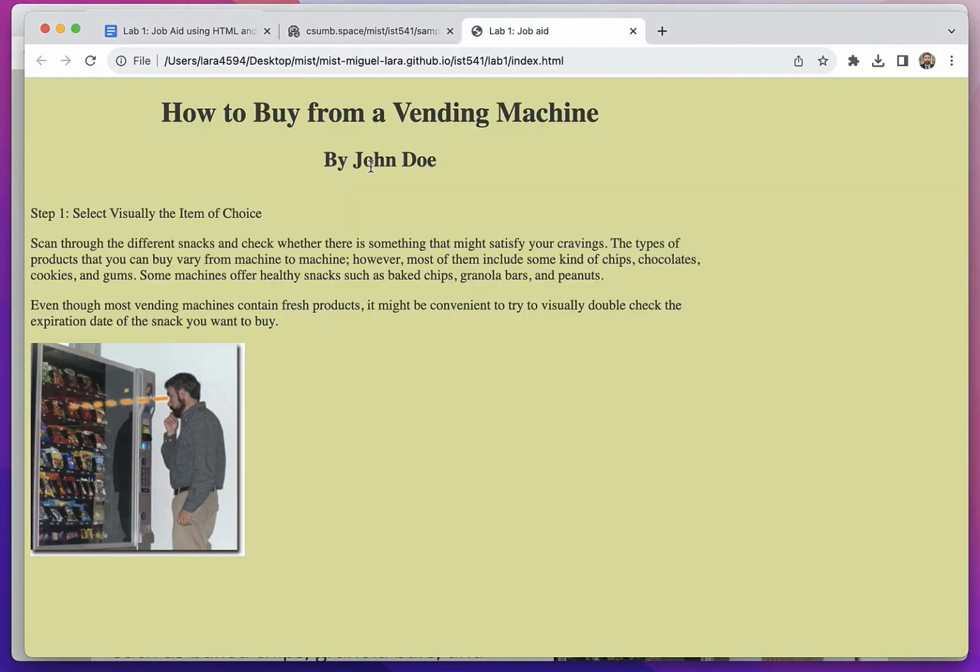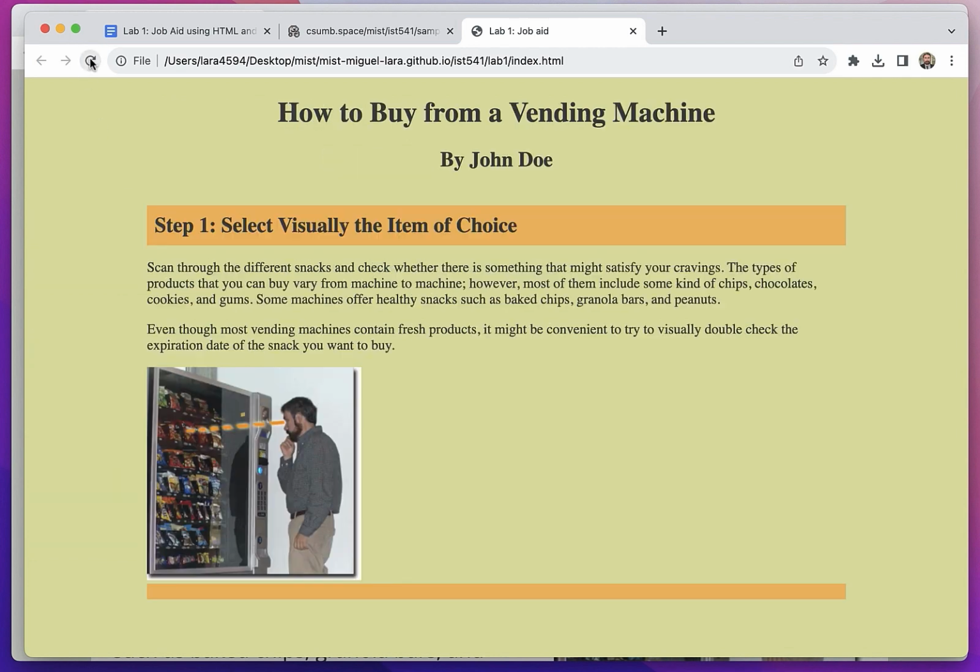Then go back to the job 8. And now pay attention to the step title over here. I will reload the page. And then you can notice that it applied all of the styles. So it changed the background color. It is also adding some padding around the text.